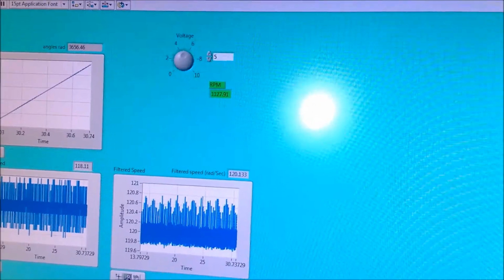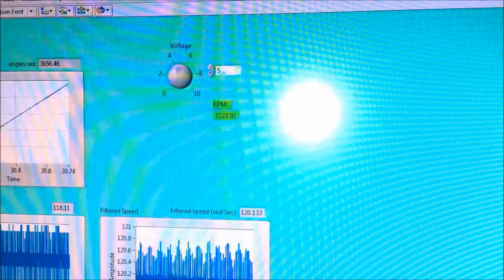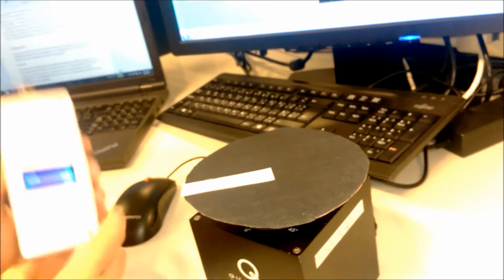So we saw the RPM on the LCD was 1108, and the RPM displayed was 1127. There's a slight discrepancy in the accuracy, but this is how this device works.